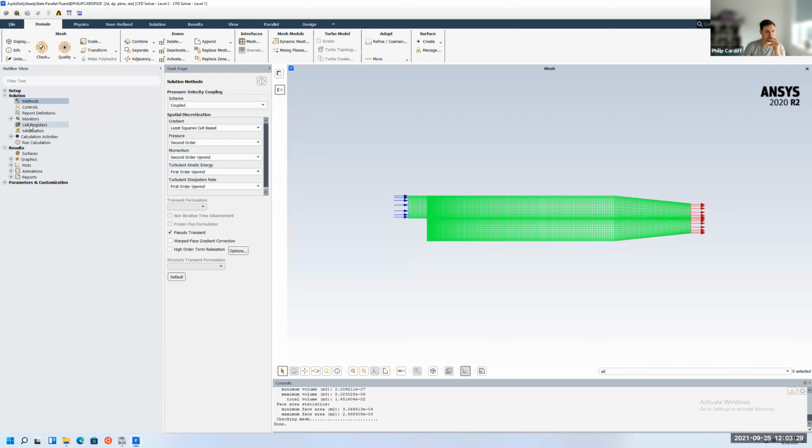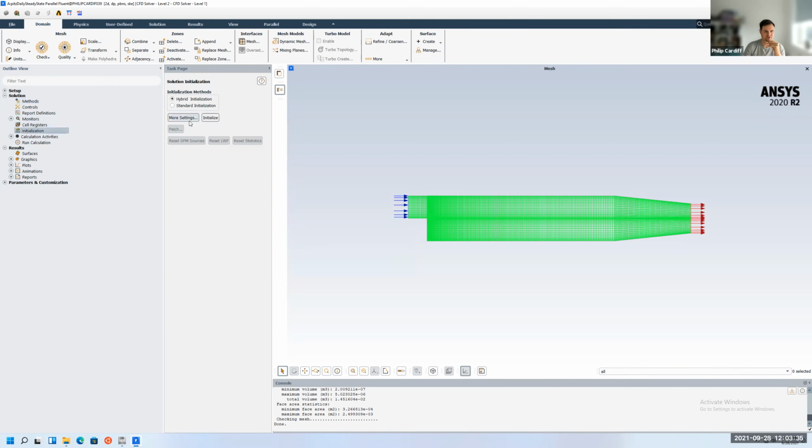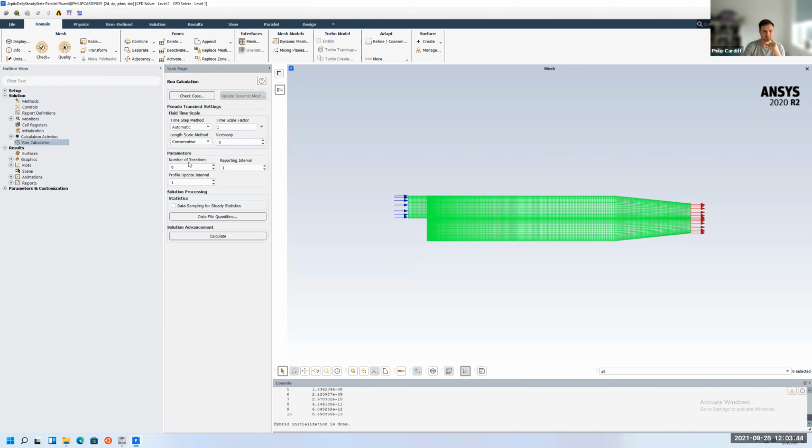Monitors, anything else we need to do here? No. Initialization, we can just give it the default hybrid initialization, that's fine. It'll do something smart for us. Nothing here, it's just steady state. Run calculation.